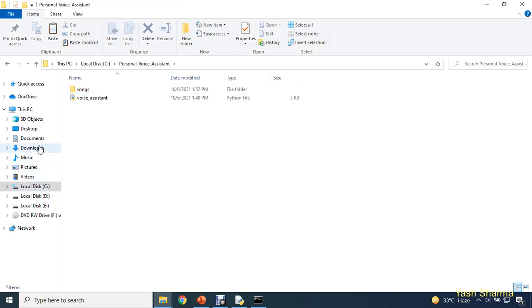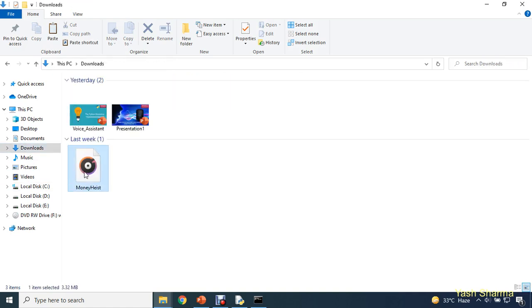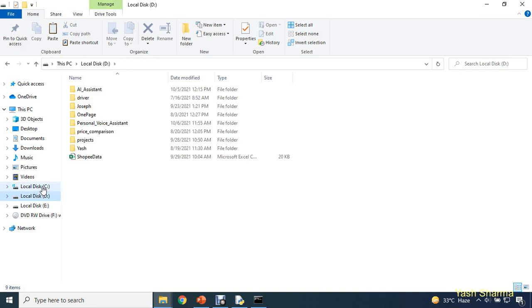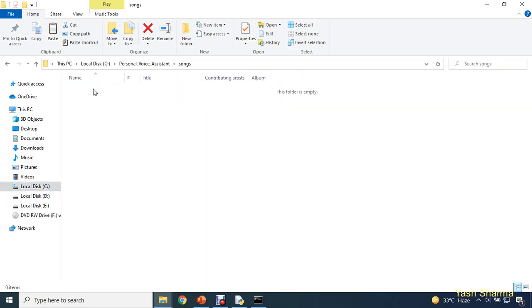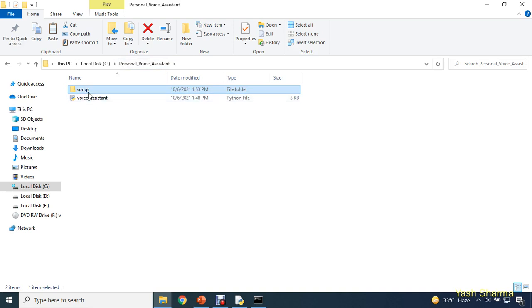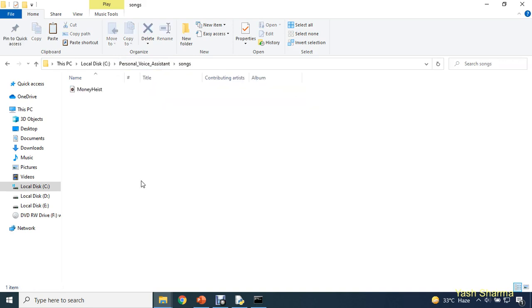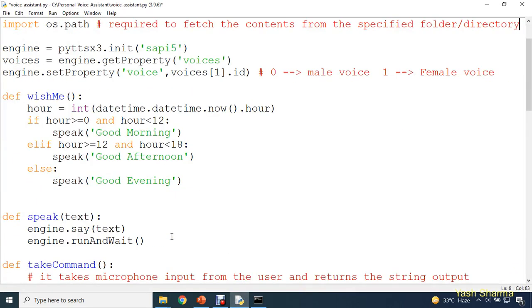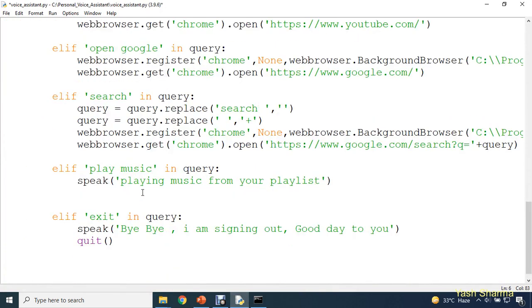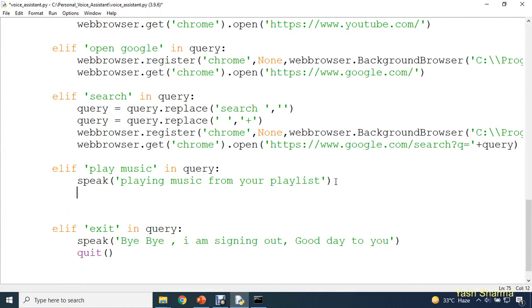I have this song inside my downloads directory, so I'm going to copy this song, and you need to paste it inside your C drive, personal voice assistant, songs directory. So copy any song and paste it inside this songs folder. Now our voice assistant will automatically start playing this song for you the moment you give the instruction play music. How? I'll show it to you. The moment you speak play music, it will say playing music from your playlist, and it will start playing the music for you.